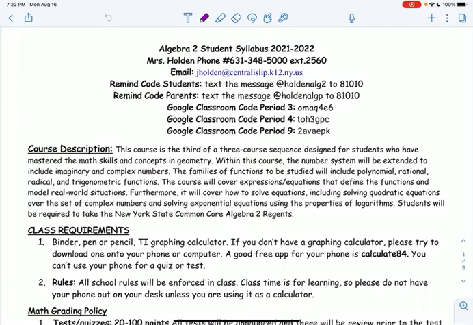So at the top is the phone number and my extension. You can leave a message. It's not a phone that rings directly. You have to leave a message. So a better way to contact me is either through email or Remind.